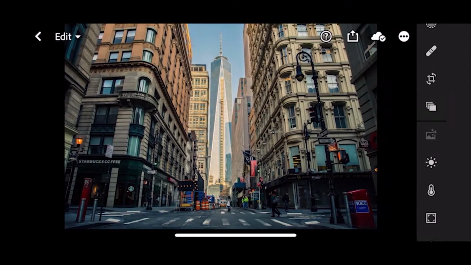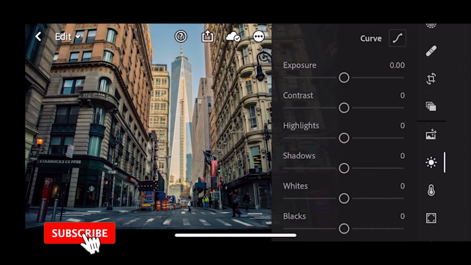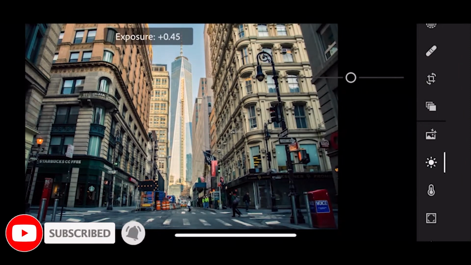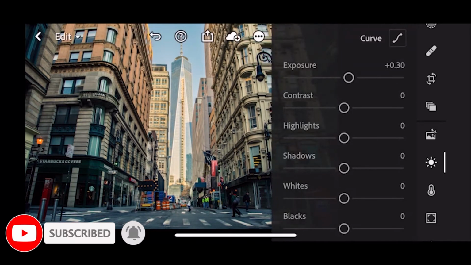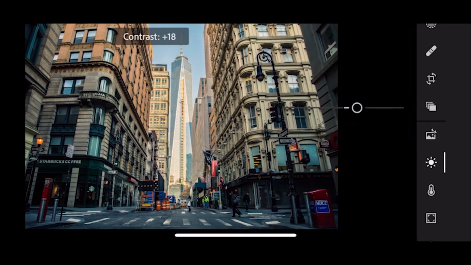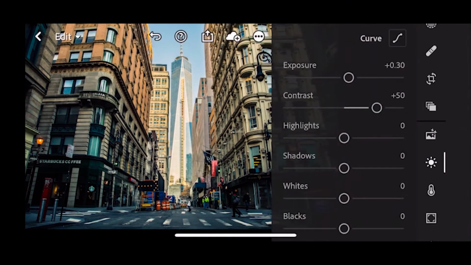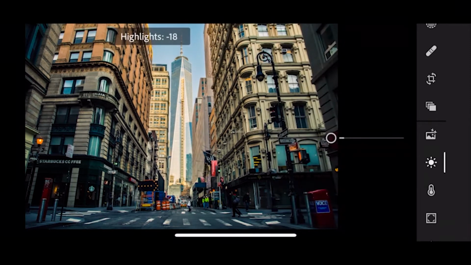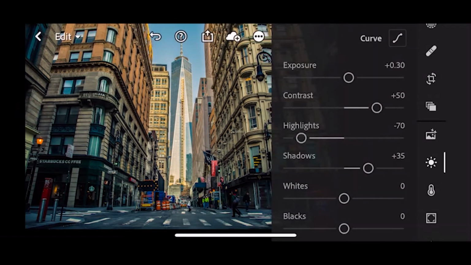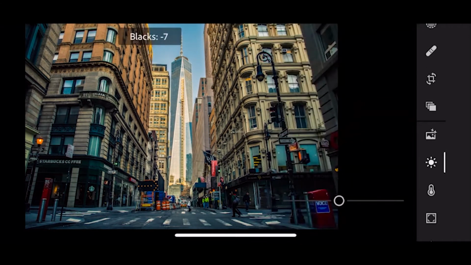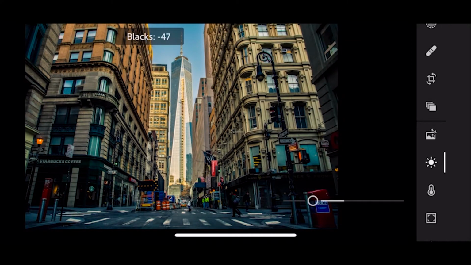Let's get started. First, let's go to Light. Change exposure to +30. Contrast to +50. Highlights to -70. Shadows to +35. Whites to +15. Blacks to +45.